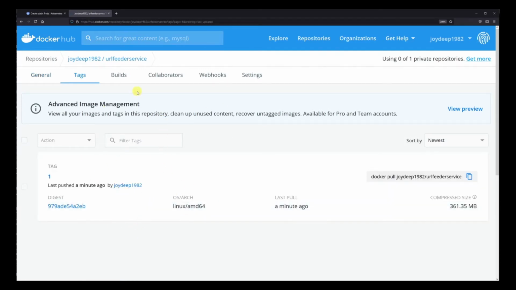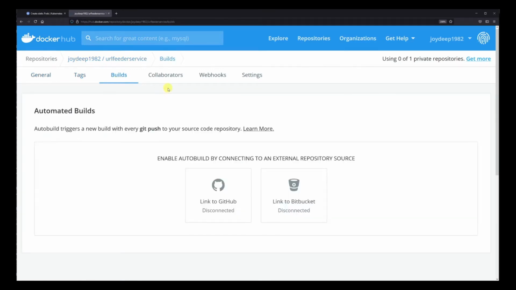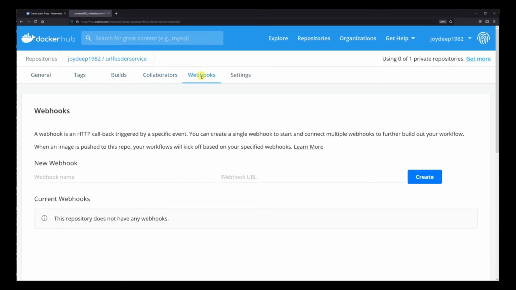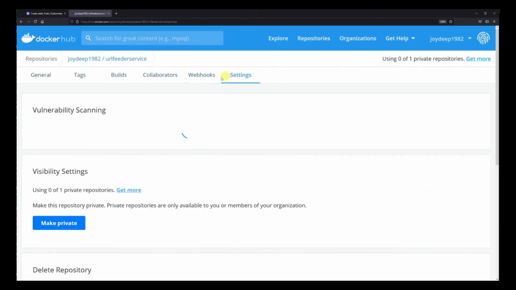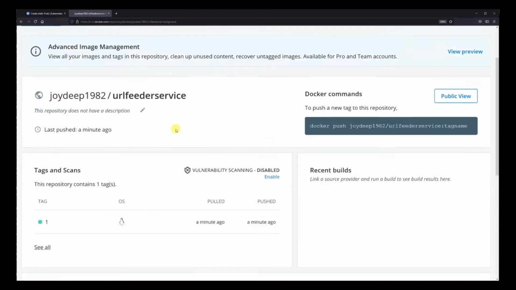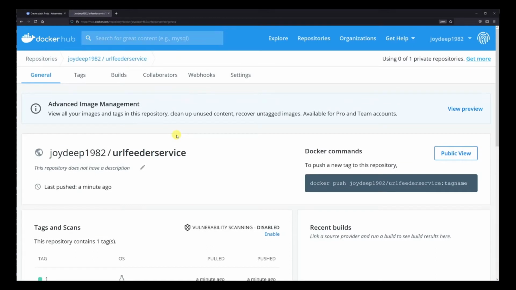Everything is available over here, and we need this because we are going to use Kubernetes, right? In Kubernetes, we'll provide this information, so Kubernetes is going to go ahead and download it. We'll see that happening very soon. So let's go over to the application and let's set it up.